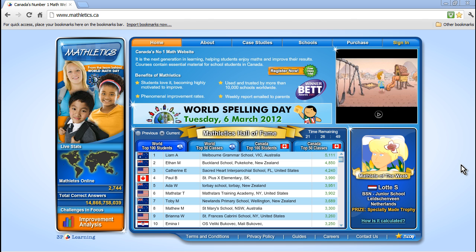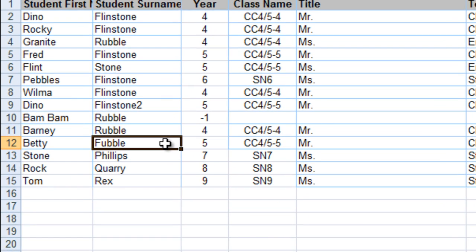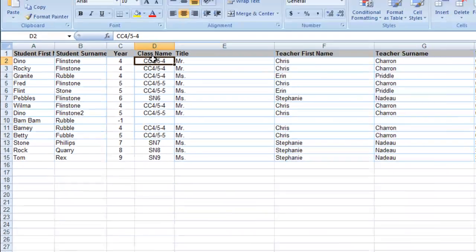First, let's have a look at a completed rollover spreadsheet. This is now a completed rollover spreadsheet. Misspelled names have been left for after the rollover. The grade levels have been updated with a -1 entered for the student who has left the school. And class names have been entered with the composite class details correctly structured.